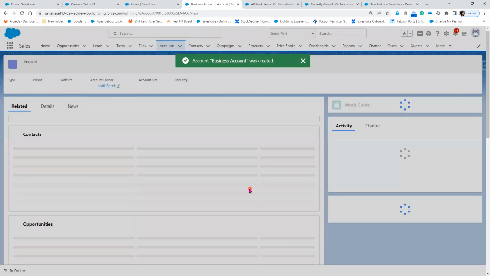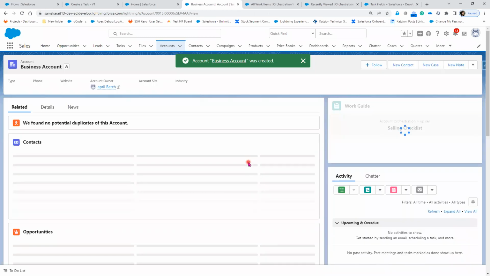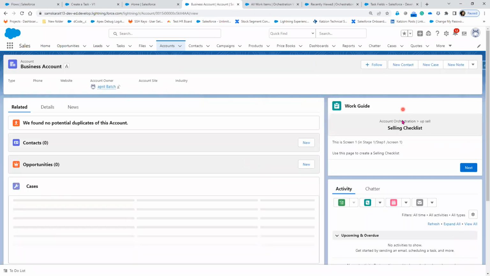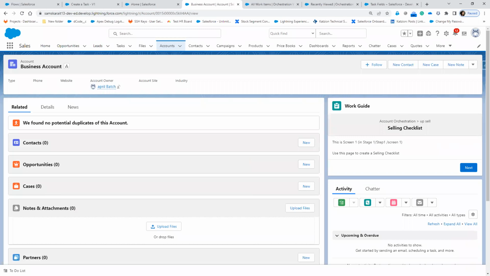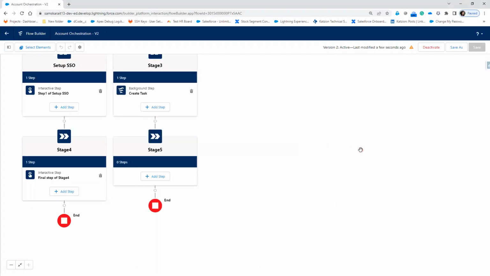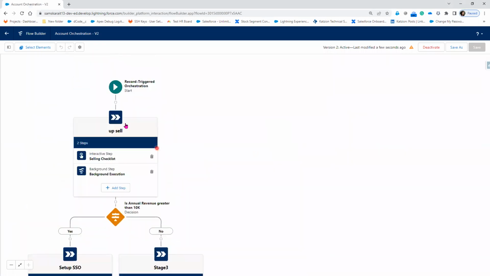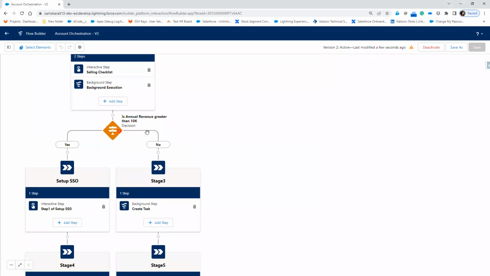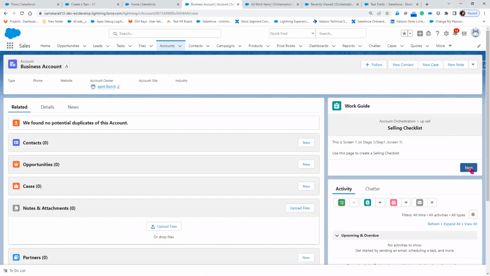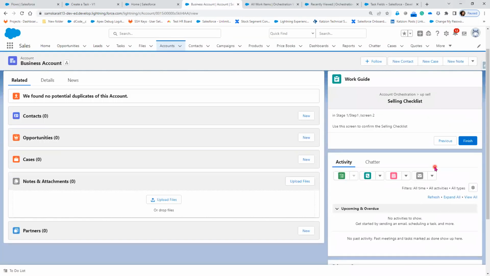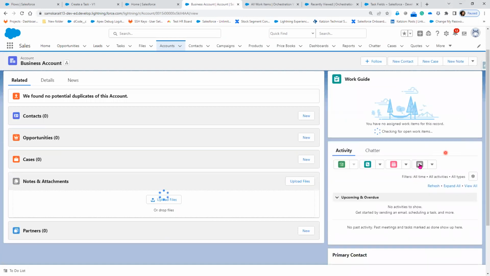Now this time what will happen, the decision condition has to go to stage 3. The first one is as usual. Stage 1, upsell, gets executed. And then this time it goes to stage 3, instead of the SSO step. Now let's go to the next and click on finish.